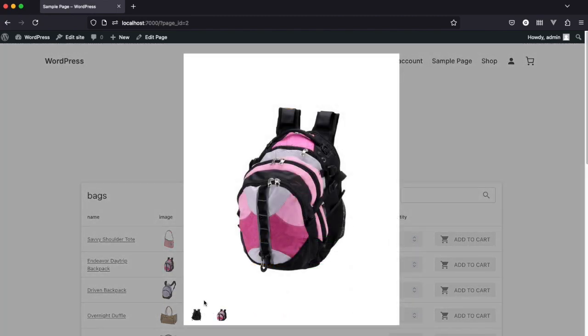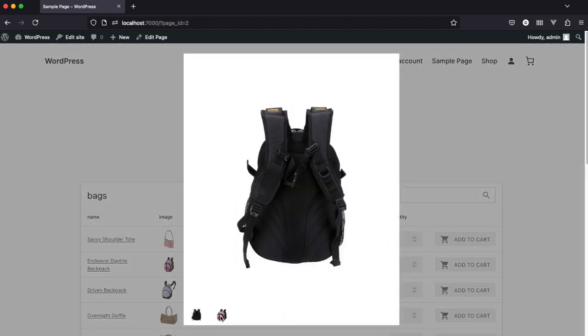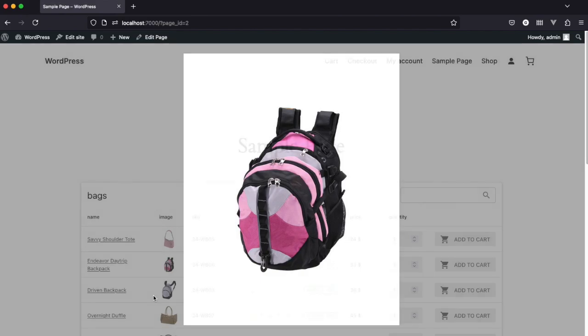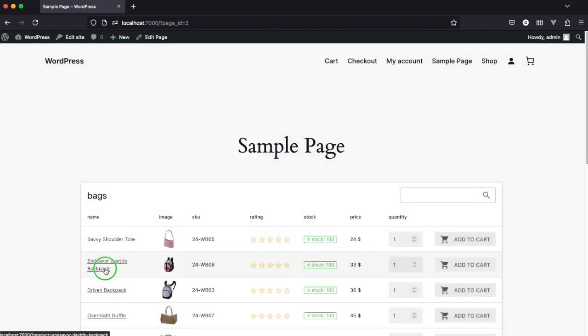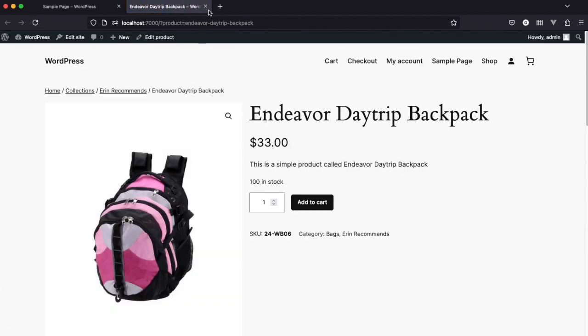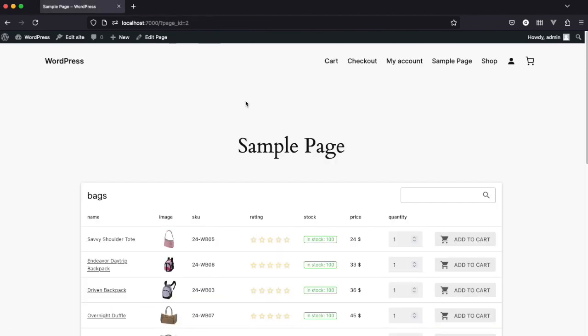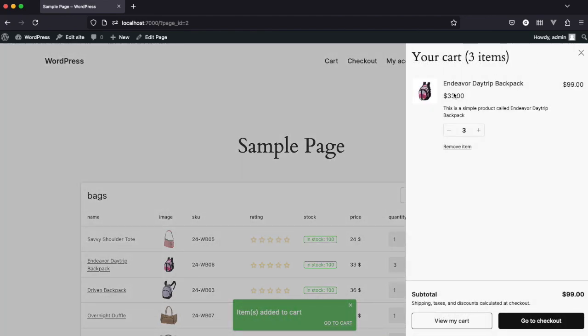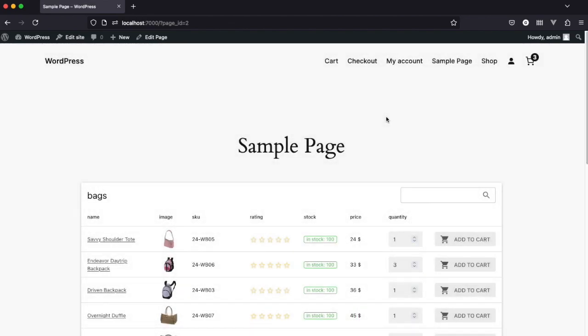You can click on an image. If there are multiple images, you'll see clickable thumbnails. Each product name is wrapped in a product link, which opens the product page, but you can turn this off in the settings if you don't need it. Let's add a few items to the cart. As you can see, the cart icon was updated, and we received a notification, which you can customize or turn off completely.